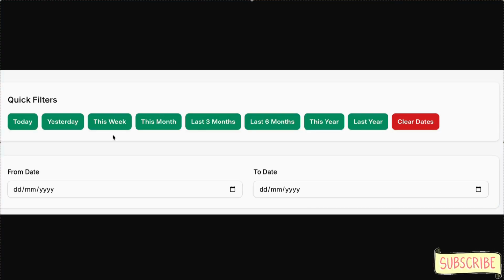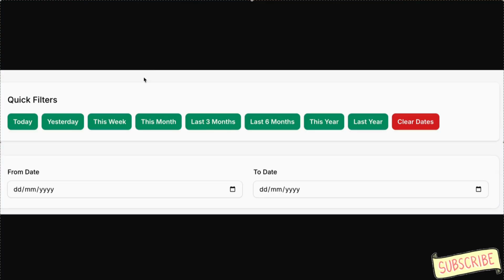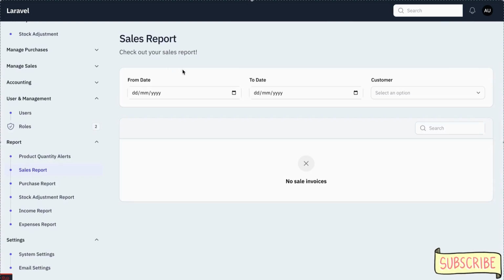Especially if you can see this image, we have some quick filters: today, yesterday, this week, this month, last 3 months, anything. I will be adding those quick filters here in our page. On the basis of that, suppose I click yesterday, it should automatically fill in yesterday's dates and automatically refresh the form. Currently there is no data, but we will see how the form data changes.